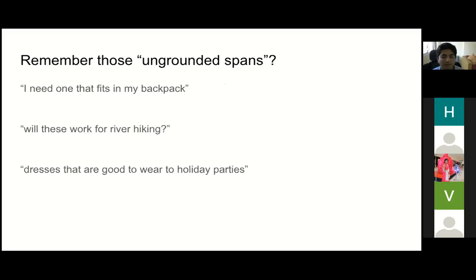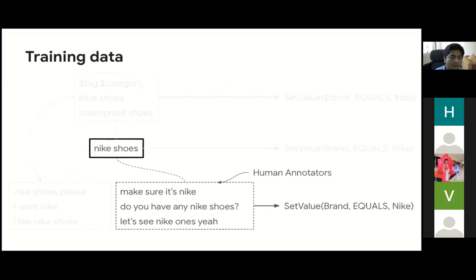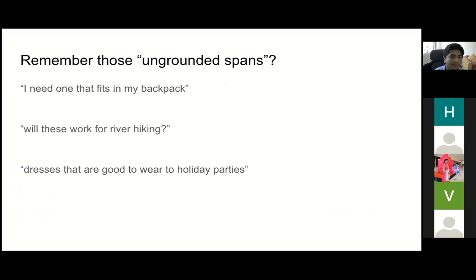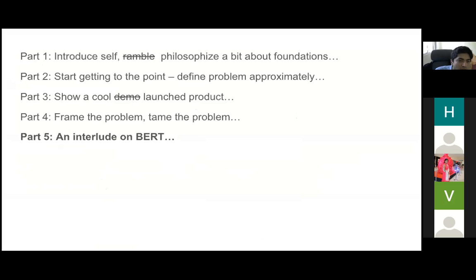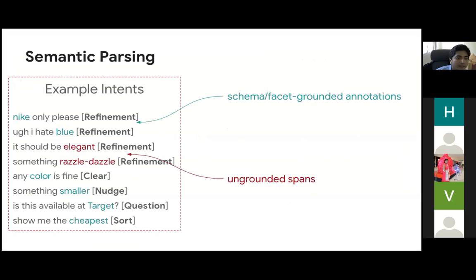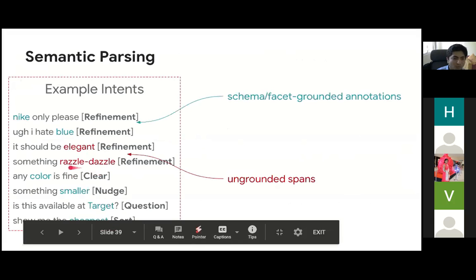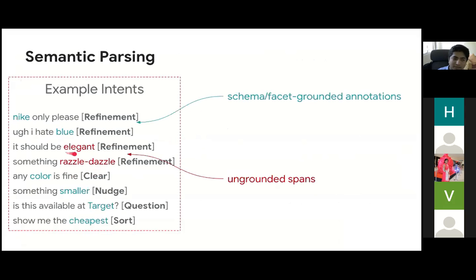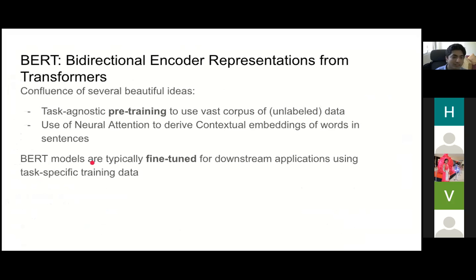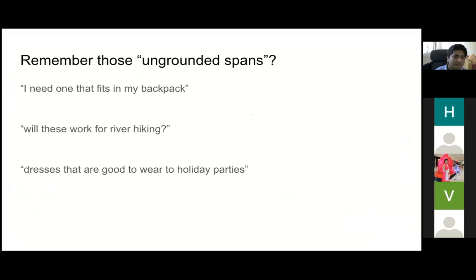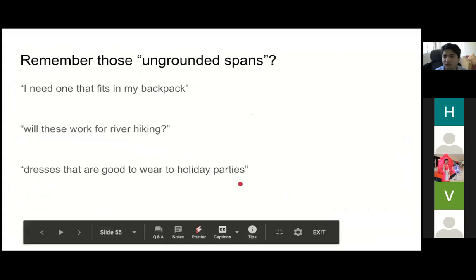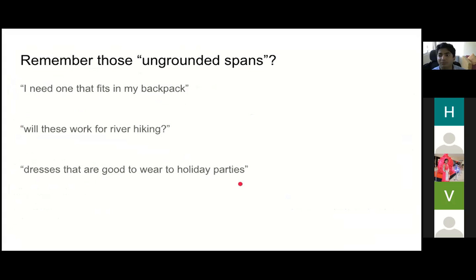Which brings me to the, so this is very useful for the grounded spans, right? But what about the ungrounded spans? If I go earlier here, there was this ungrounded span, elegant, razzle dazzle. We don't have a catalog which says we know that Nike, we know these facets about things, but we don't know elegant and razzle dazzle. What do we do about ungrounded spans? Let's say a user says I need one that fits in my backpack, right? Or will it work for river hiking, or some things which are not catalog attributes of an object, right?